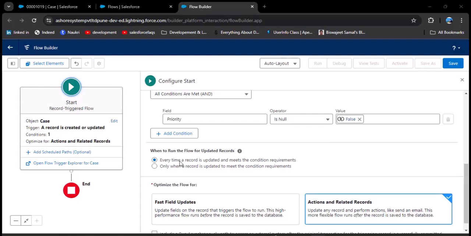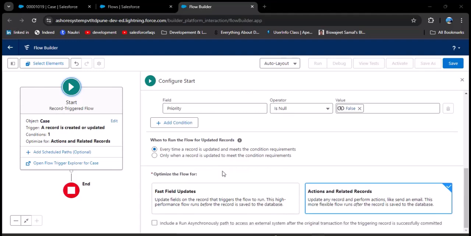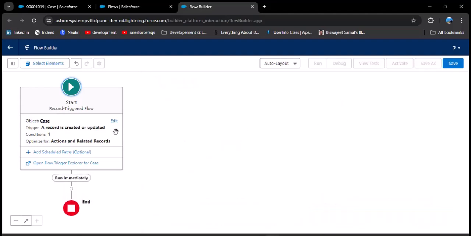And here I have selected every time record is updated and meet the condition requirements. That means every time we update the record, the flow should trigger. And optimize the flow for, here we need to select actions and related records, because when the record is created or updated, we need to create a task for the owner. And you can simply close this because it gets automatically saved.